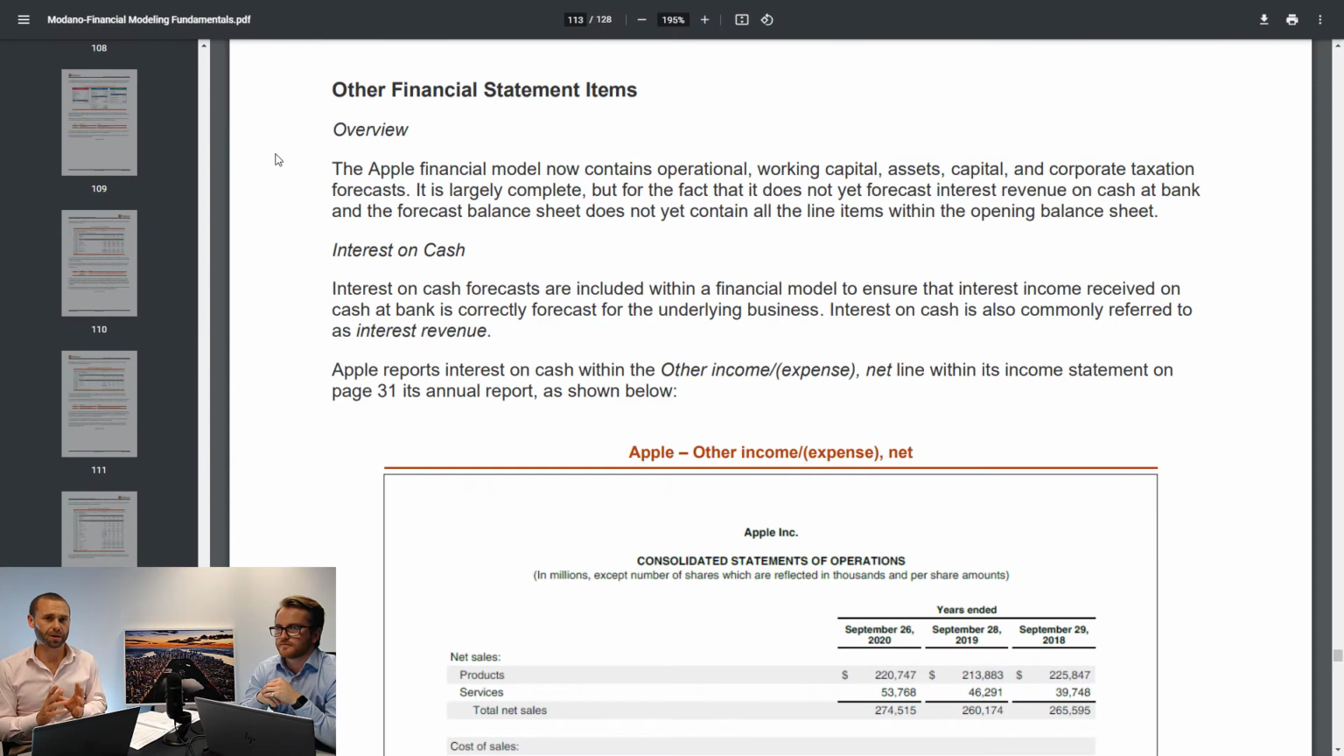So first of all, let's focus on interest on cash. Interest on cash is something that in some models you might not even bother including, given that the interest rate's so low at the moment and probably isn't going to go up a lot in the next few years, and most companies don't have a huge amount of cash. Apple, as always, is a weird business.